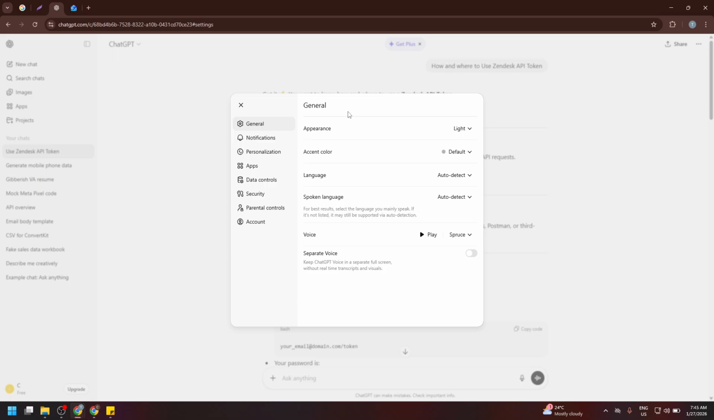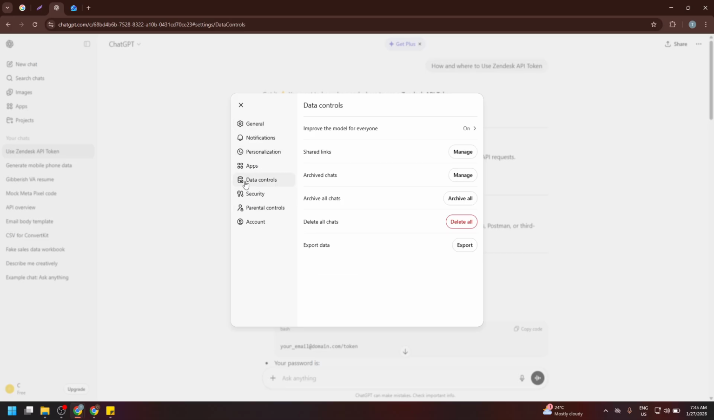In the Settings area, navigate to the Data Controls tab. If you don't see it right away, glance through the tabs or sections until you find Data Controls. Interface labels can shift slightly over time, but the wording will be very similar.